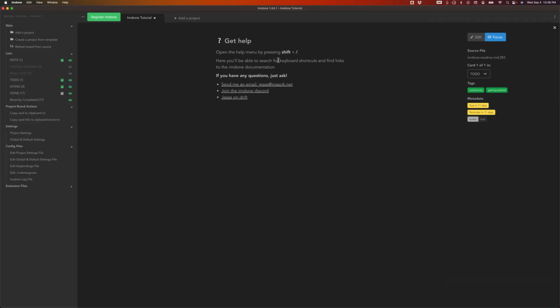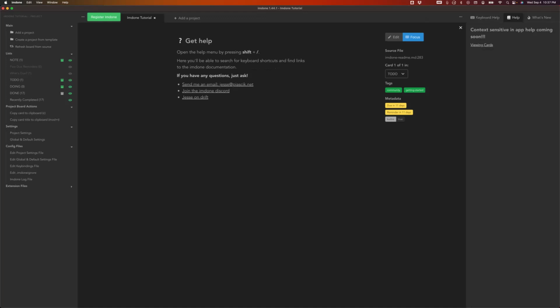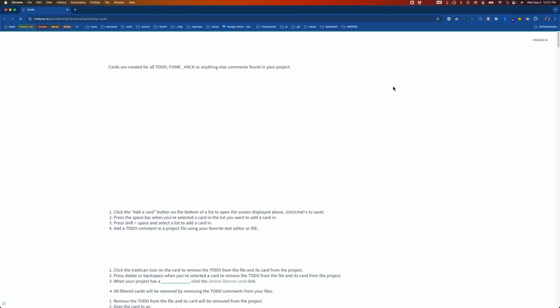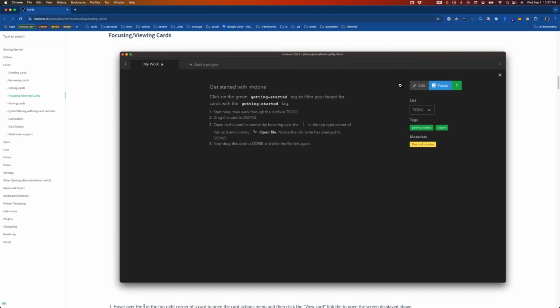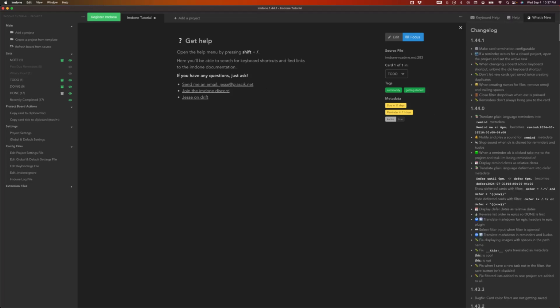Next is getting help. Open the help menu by pressing Shift slash or the question mark, or by clicking over here. The first thing you'll notice is all the keyboard shortcuts for that particular area of Imdone that you're in will show up here. You can click on the help. This is context sensitive help for viewing cards. It's coming soon, but you can get to the help on the web by going here. This will tell you all about viewing cards. And also what's new, what's in the latest releases. You've got that all available.